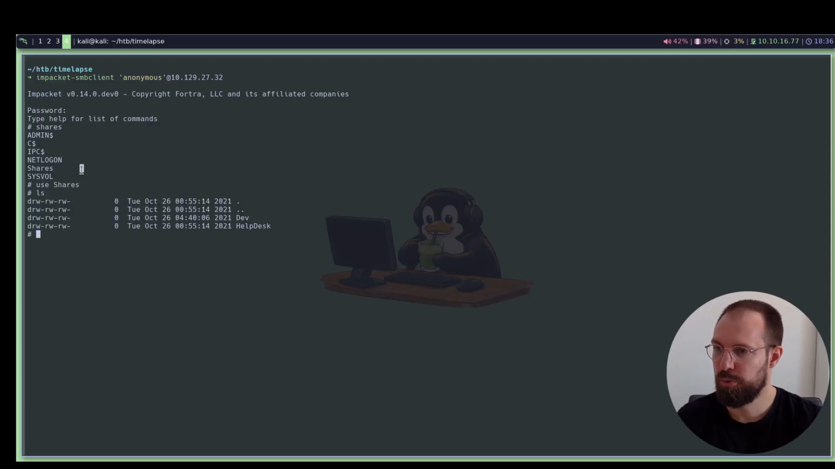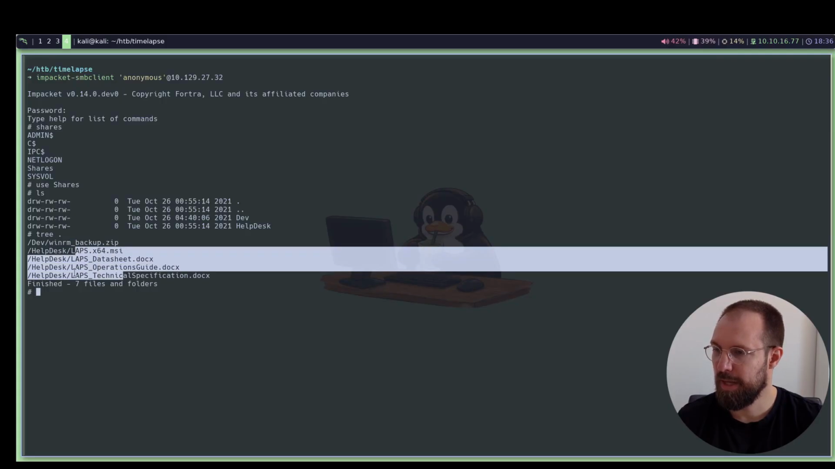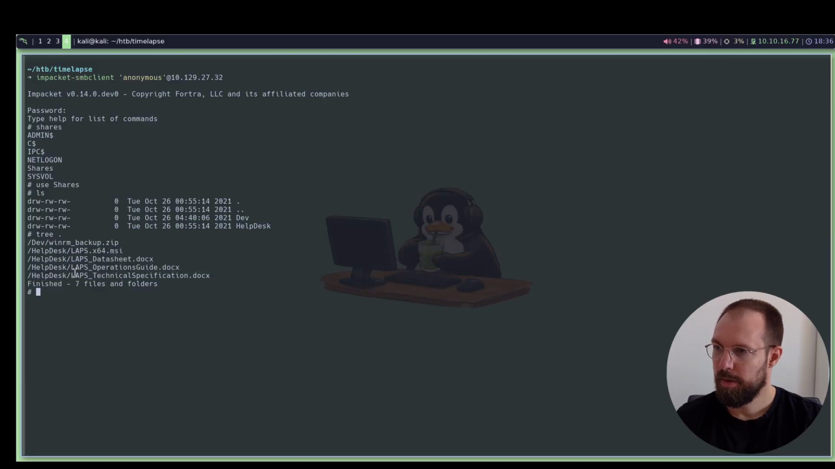And we found two folders. There is a zip file in Dev, and we also find some files related to the LAPS in the HelpDesk folder. Let's first check the zip file.